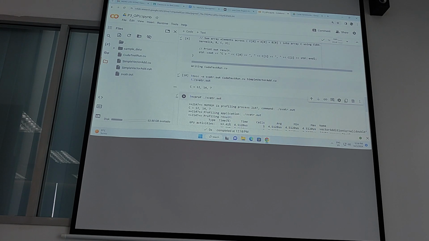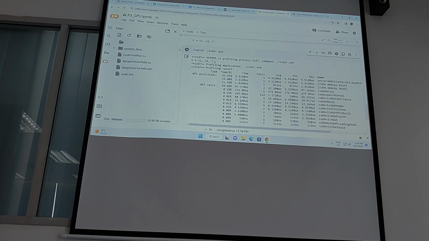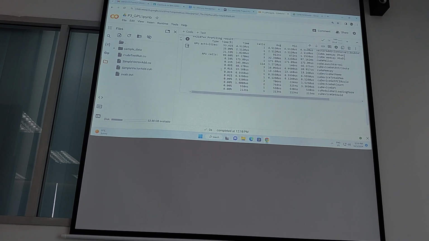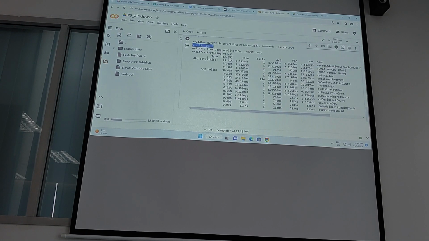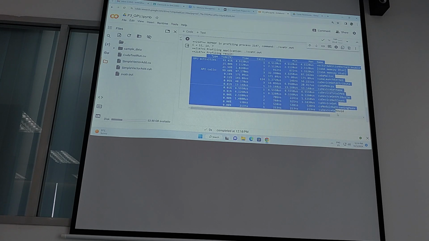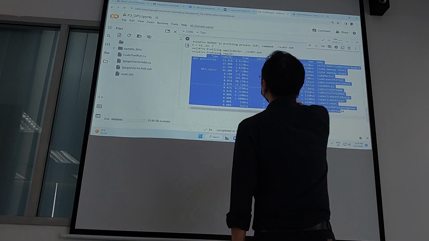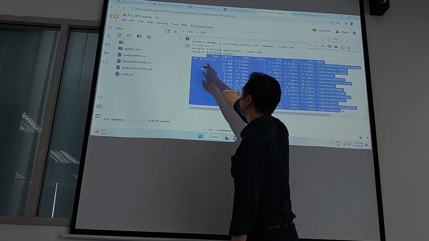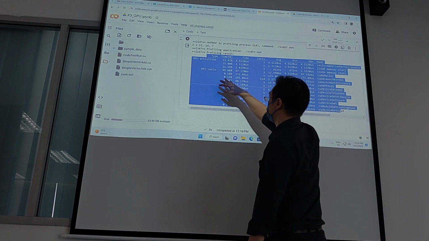Of course, you have to run the program, otherwise you cannot profile. So you can see you run the program and you get the result. And then apart from that, you also print out the profile result. Okay? So what does it show there? The first 3, actually it can be more, are the GPU activities, and the rest are the API calls.